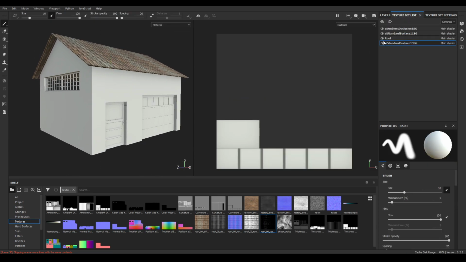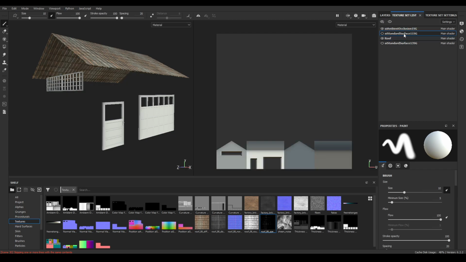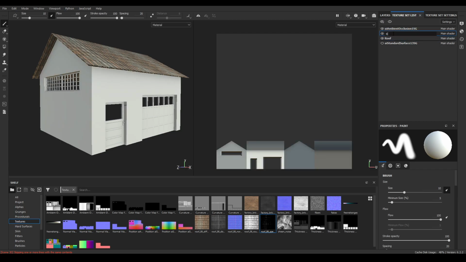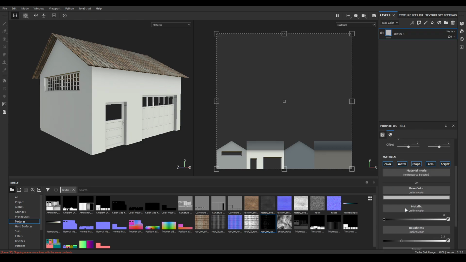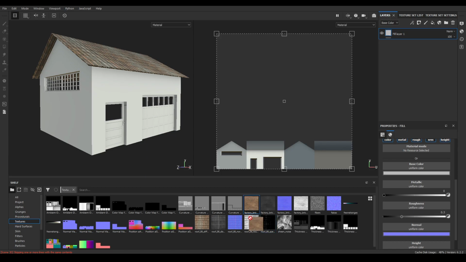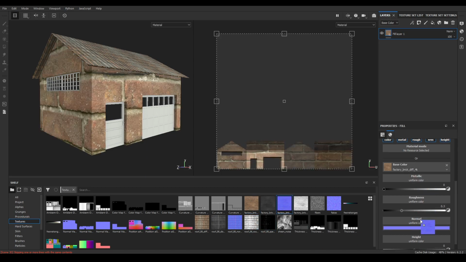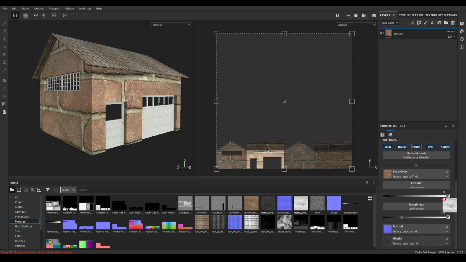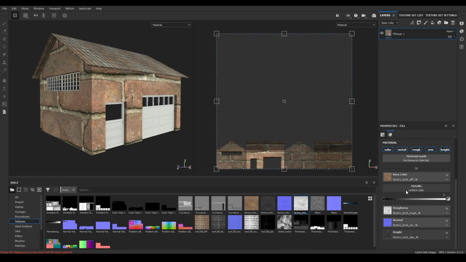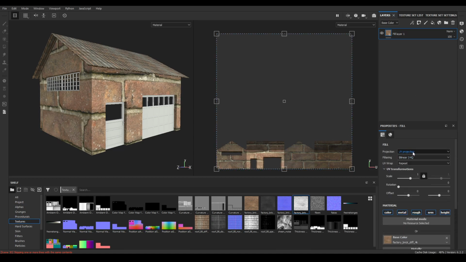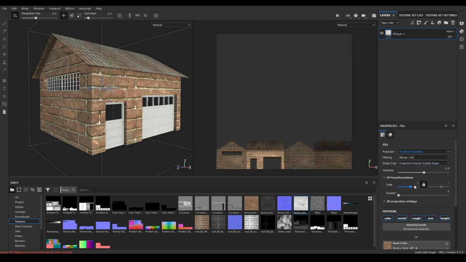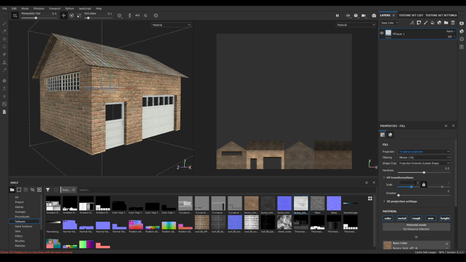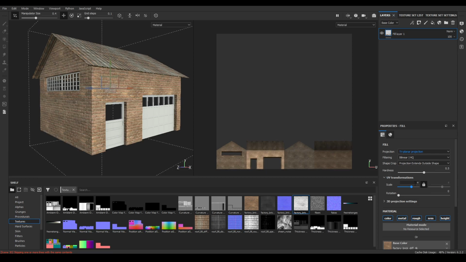Now go to your texture set list and select your walls, and I'm going to rename this as bricks. Go to layers, delete this empty layer and take a new fill. In the fill, drop this base color and your normal, displacement to height and roughness to roughness. Keep the metallic value at 0, and in the projection change it to triplanar and increase the scale to 3 or 4.